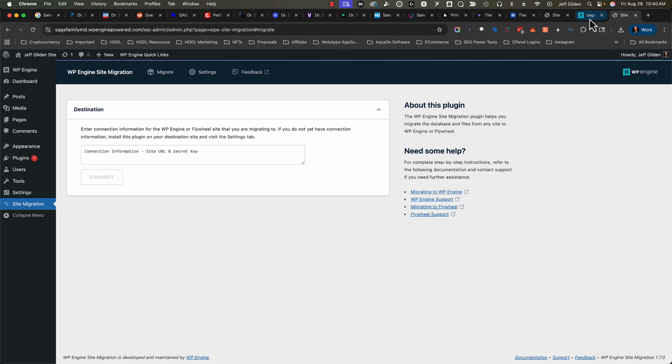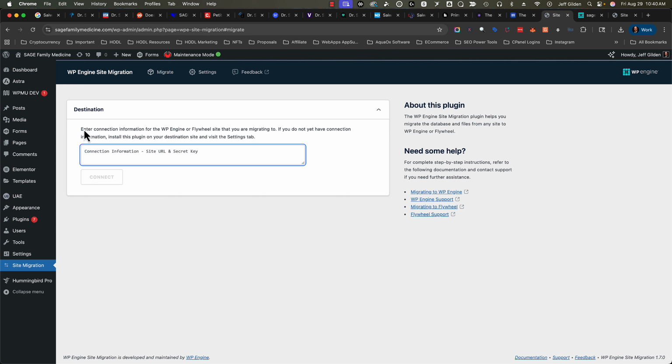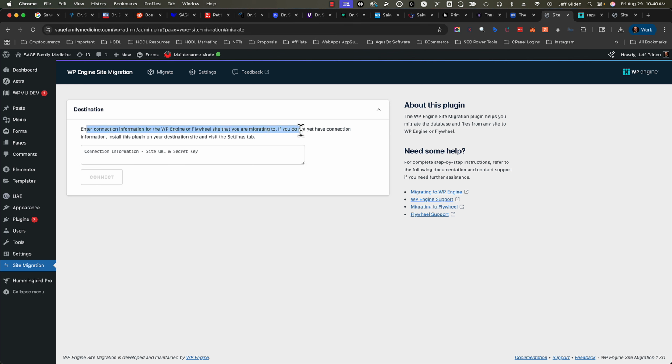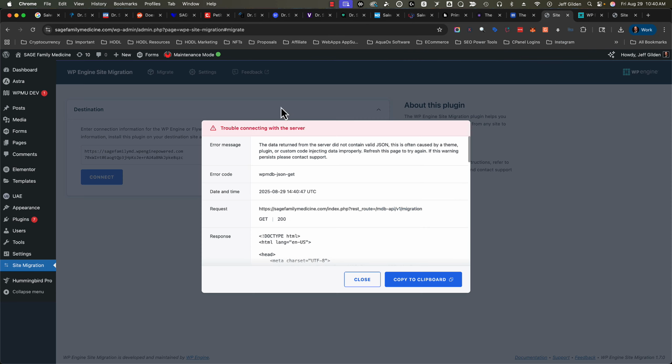So you're going to come to the original website for the WP Engine site that you are migrating to. Okay, so that is the link that we just copied, and hit connect. Hang on. Okay, so on WPMU DEV, you get this error.